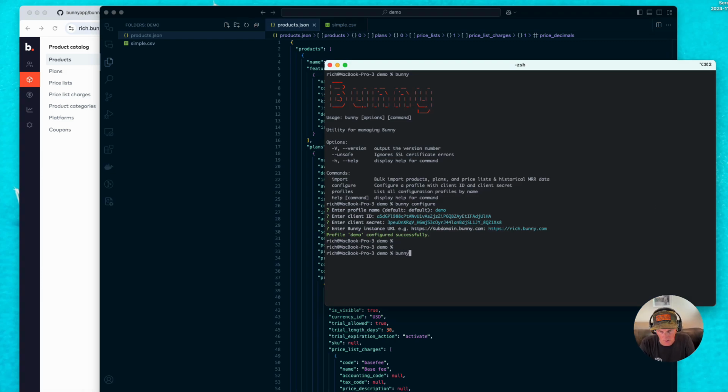So we'll run bunny import products. We need to specify the file, in this case it's going to be called products.json. And because I'm using a custom profile, I need to put in my profile. If I was just using the default profile, then I could leave that out. It's going to confirm if I want to do it. Of course, yes. And there we go, it's done.